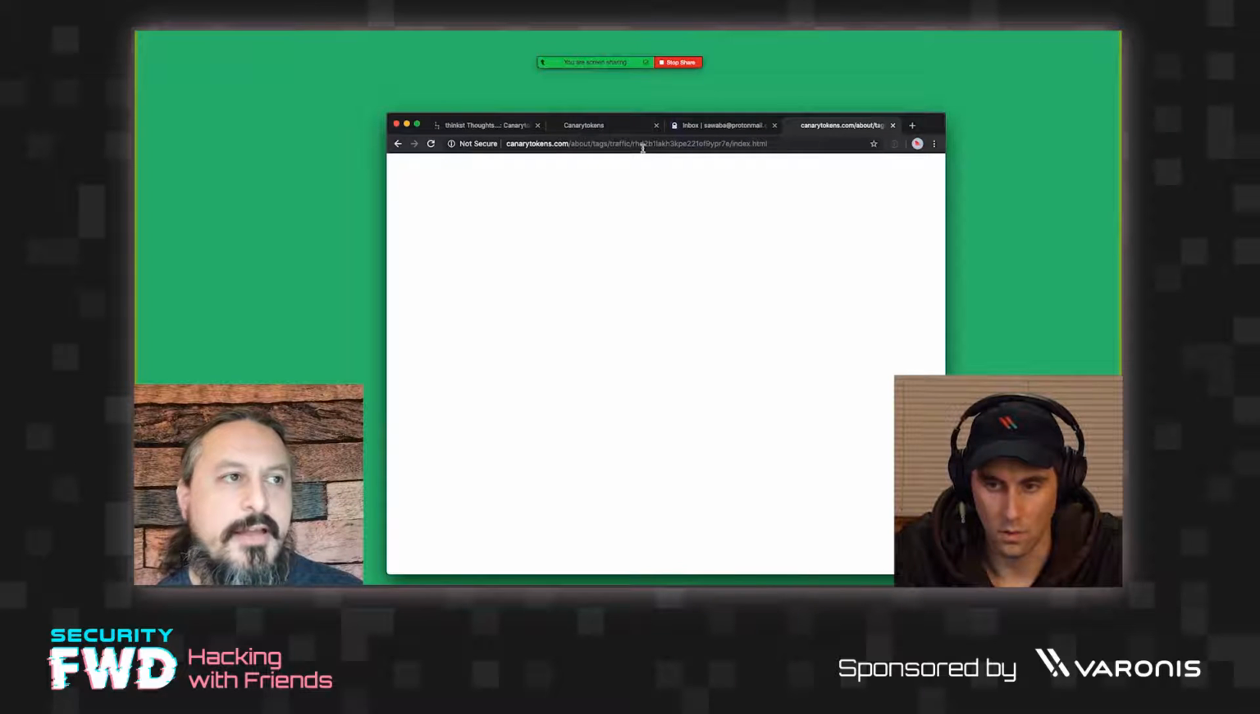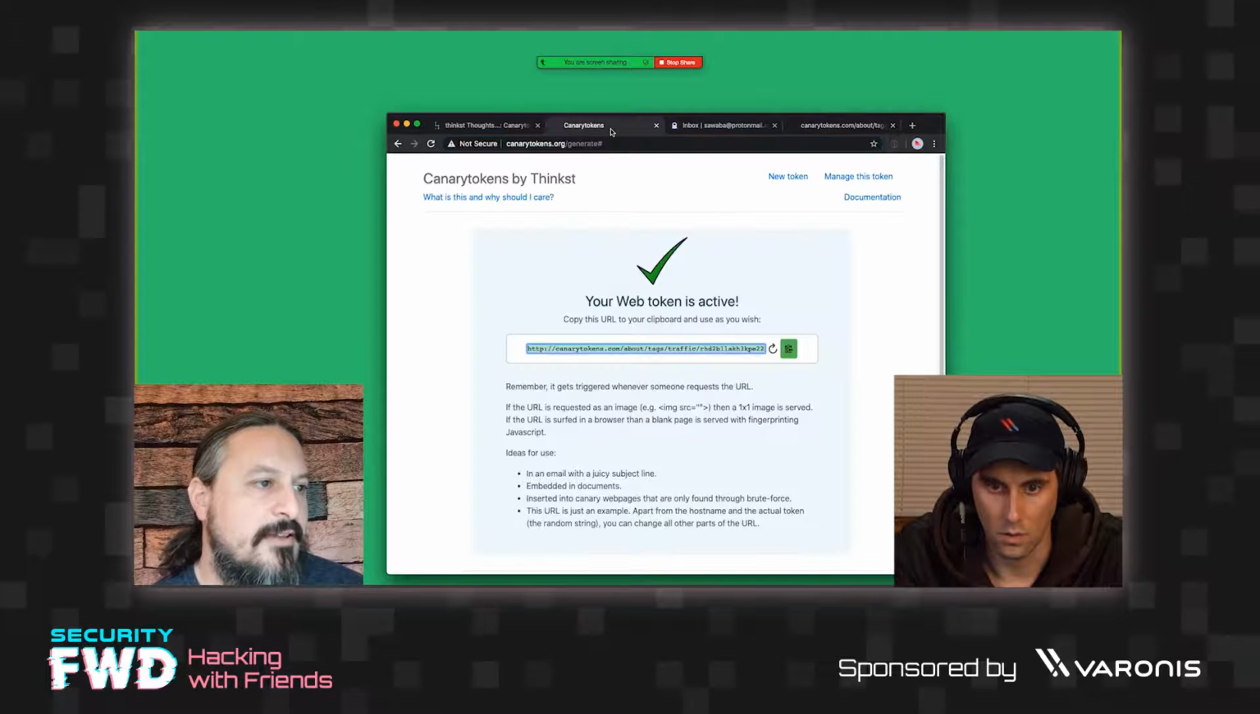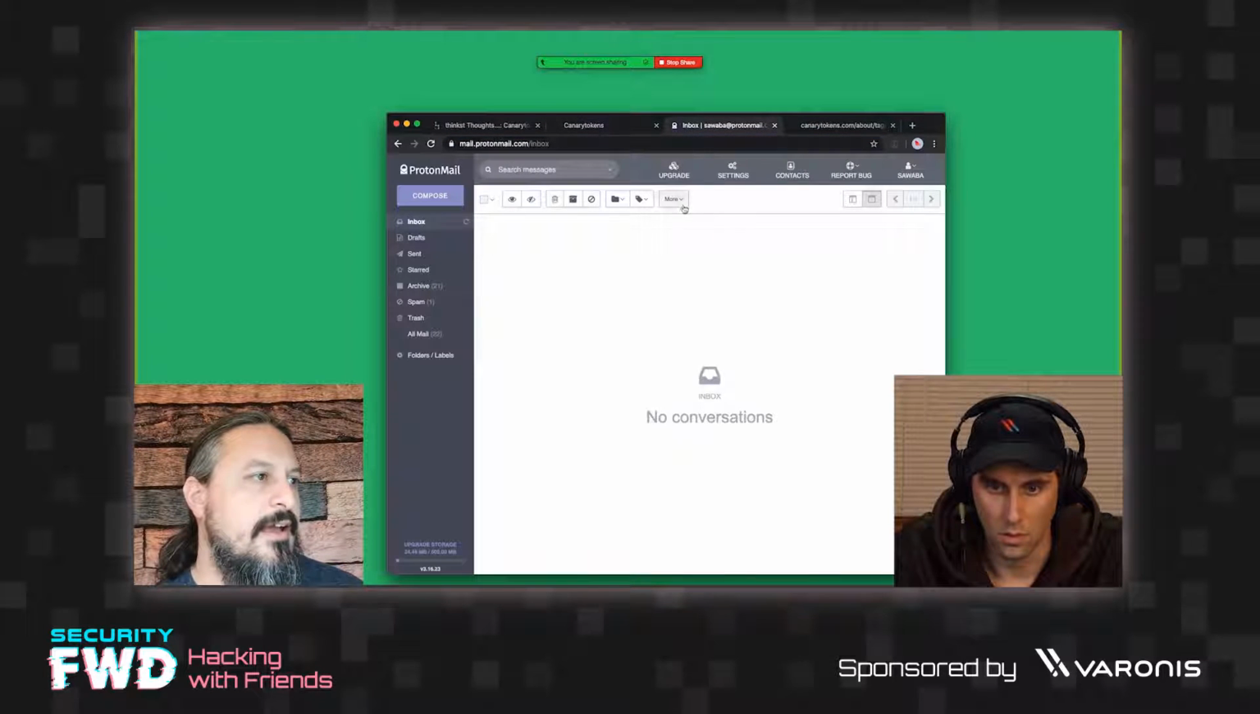But the cool thing about Canary tokens is that they're not always going to be visible to the attacker. Like in this case, when I create my fake email, it's going to be an HTML email, and I'm going to have a link in there, and they're going to click that link. And by the time they're seeing this, it's too late. They've already visited the website, and we've gotten our alert that it's been used. It's been triggered.